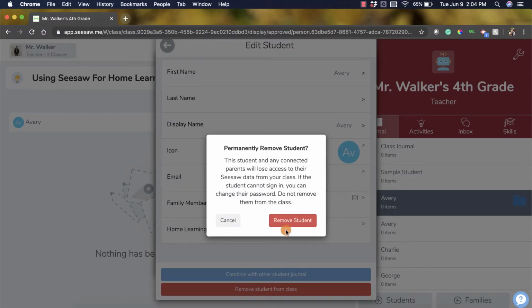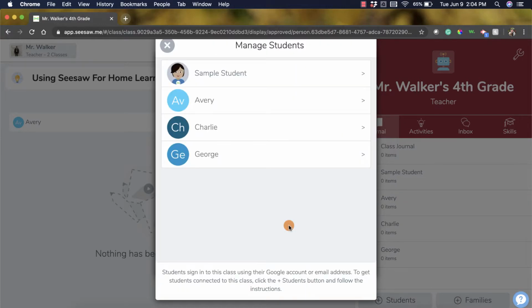We're going to remove this student. It's going to say permanently remove student, and I'm going to click yes. So that is how you can manage them within here.